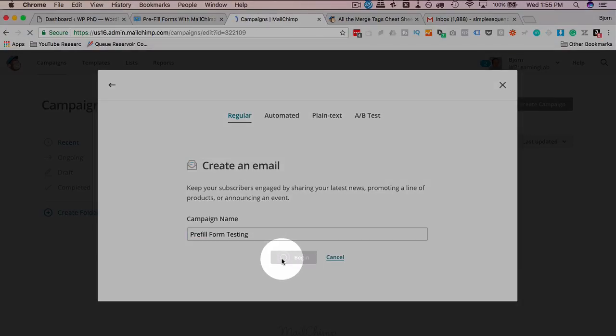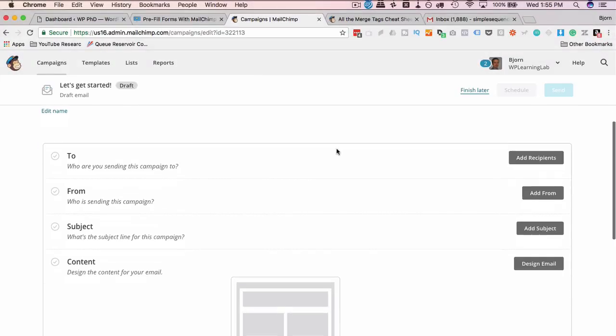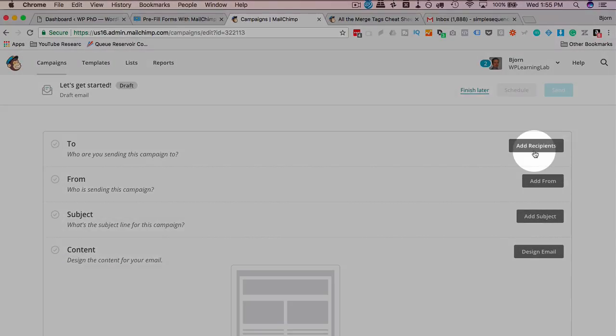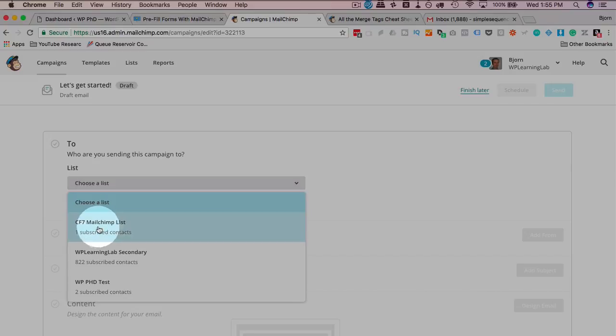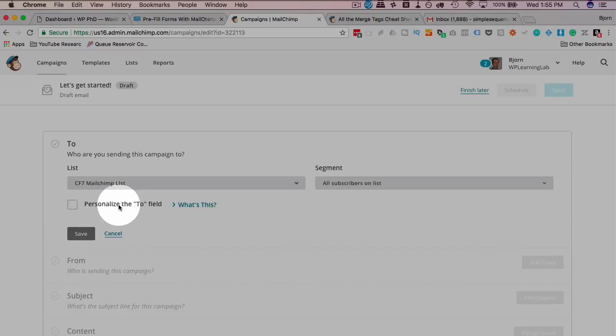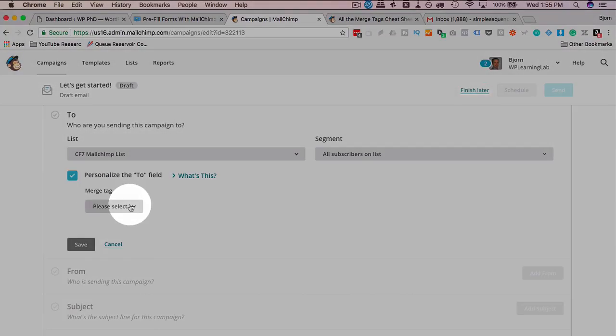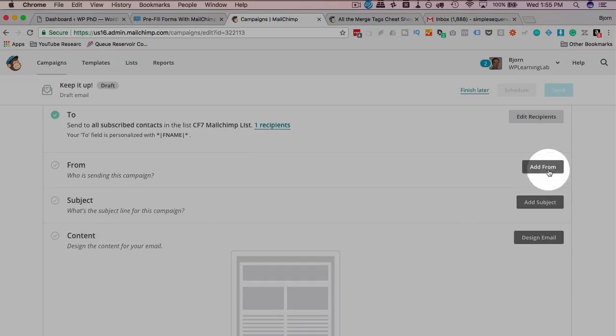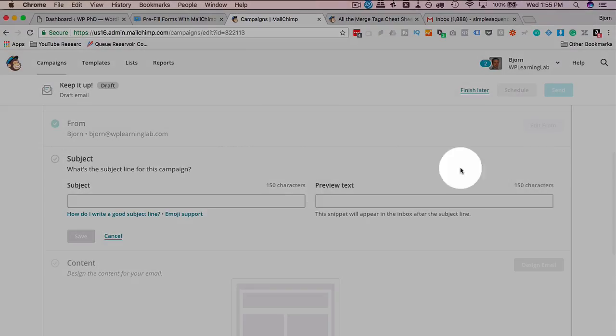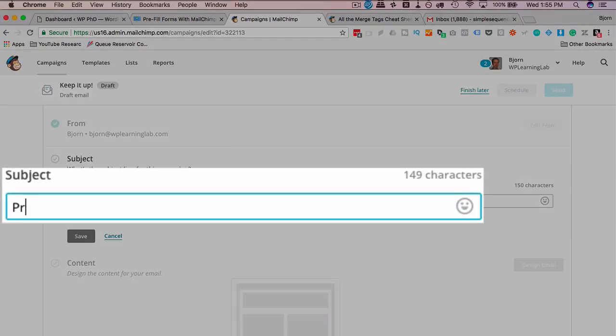Click on begin. There's four things you have to set up. The to field, which in this case is going to be a list with one email address, which is one of my email addresses. I'm going to personalize the to field with the first name. Save that. It's going to come from me. You'd set these however you need to set them. Subject line is going to be pre-fill testing.